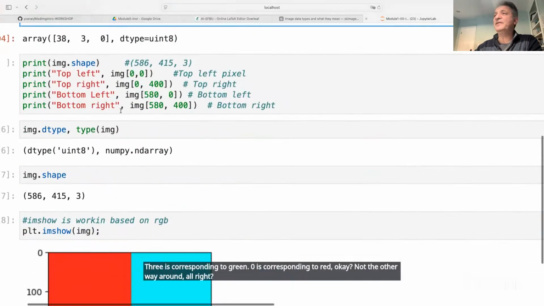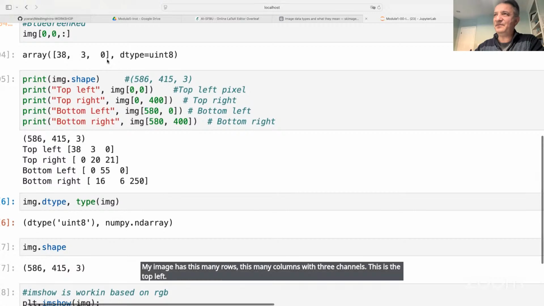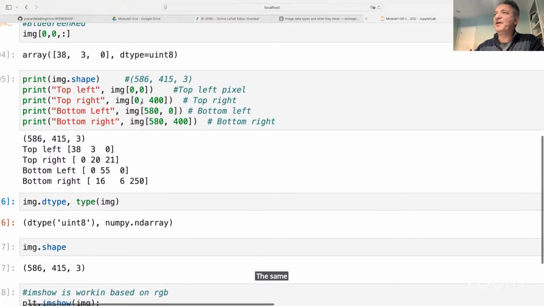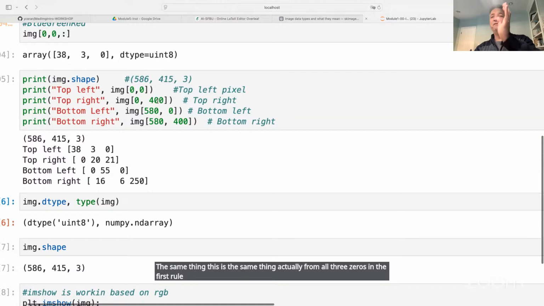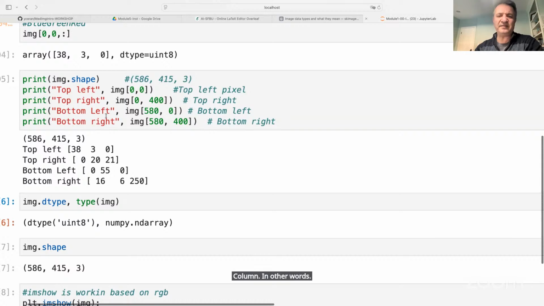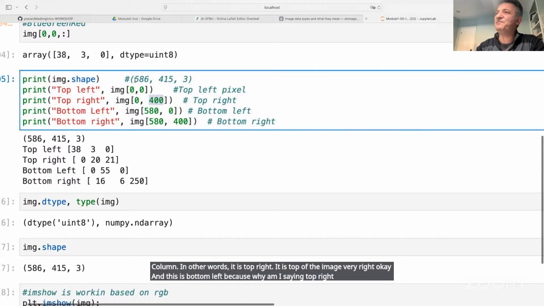Now here I am printing. I read my image. My image has this many rows, this many columns with 3 channels. This is the top left, the same thing. This is actually from all 3 channels, the zeros in the first row and then the 400th column. In other words, it is top right, the top of the image, very right. And this is bottom left. Why am I saying top right? Because my image has these dimensions.